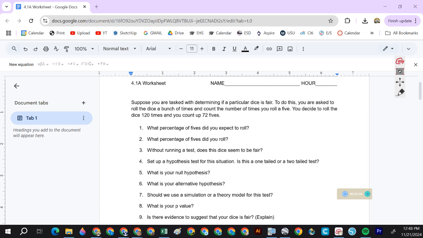All right, suppose you are tasked with determining if a particular dice is fair. To do this, you are asked to roll the dice a bunch of times to count the number of fives that you roll. Now, this is actually a really bad way to test the dice. Only count the fives. Could an unfair dice reliably give the correct amount of fives? Sure, right? It might give the right amount of fives roughly every time, but it might never roll a one, and it might roll lots of sixes, something like that. But anyway, we're going to do this anyway. So you decide to roll the dice 120 times, and you count up 72 fives.